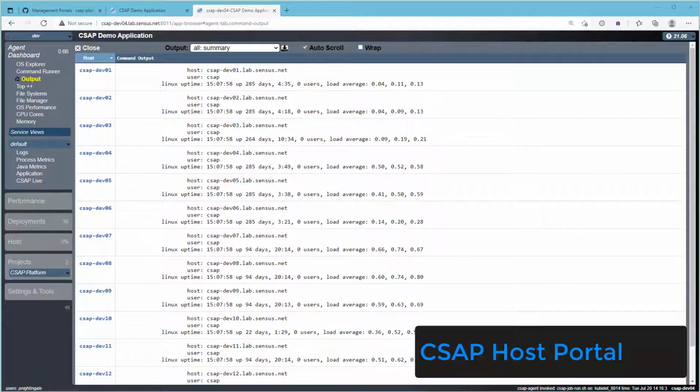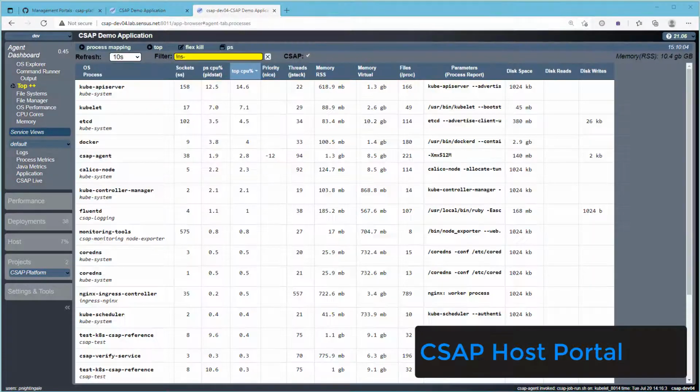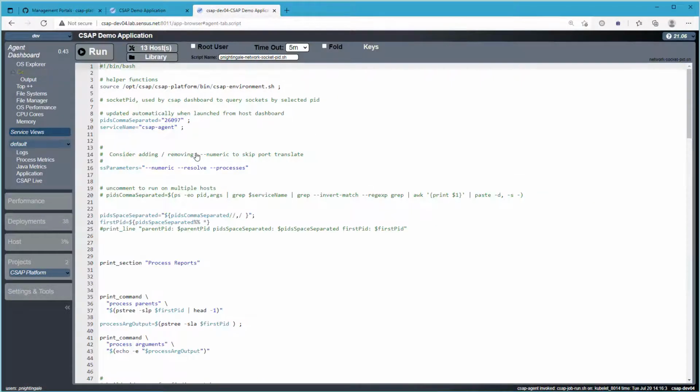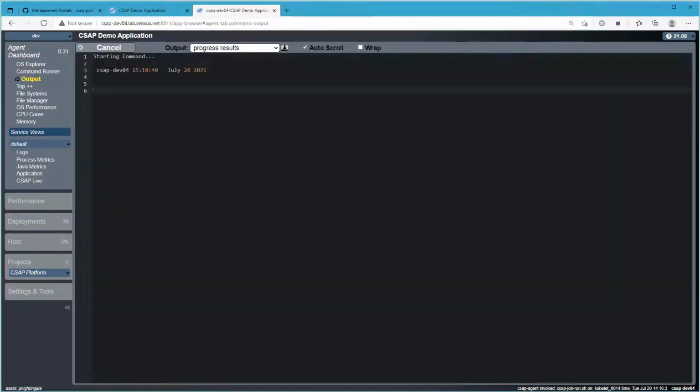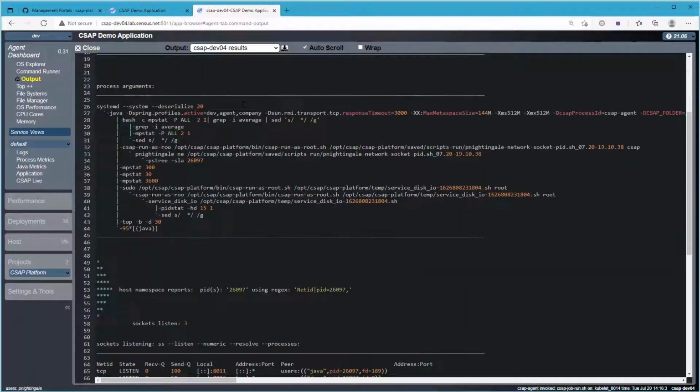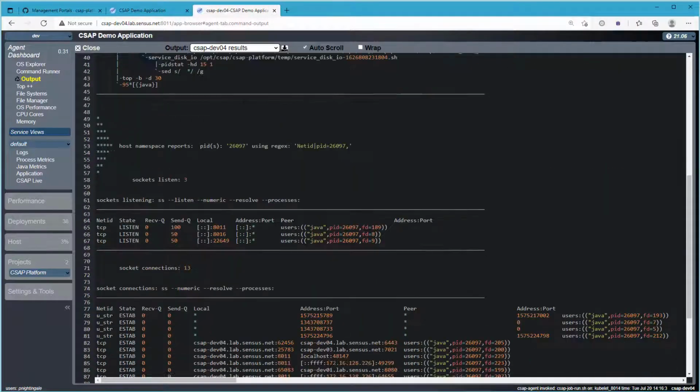The command runner is integrated throughout the agent portal, including the top++ view. For example, selecting the CSAP agent sockets and then launching the socket, the command runner, and it will load the socket template. We can then run the script, and now we can view the process context along with its open sockets.